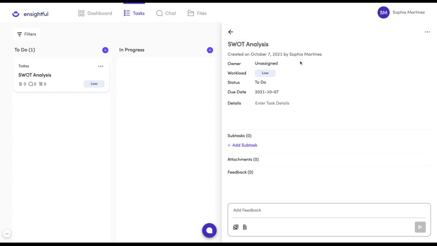Owner is who will be in charge of making sure this task is complete. If there are different moving parts, this person will be responsible for reviewing and putting the parts together. For now, I'll put Sophia down as the owner.